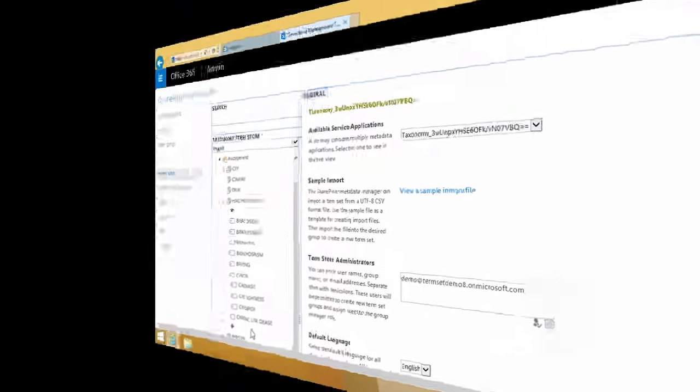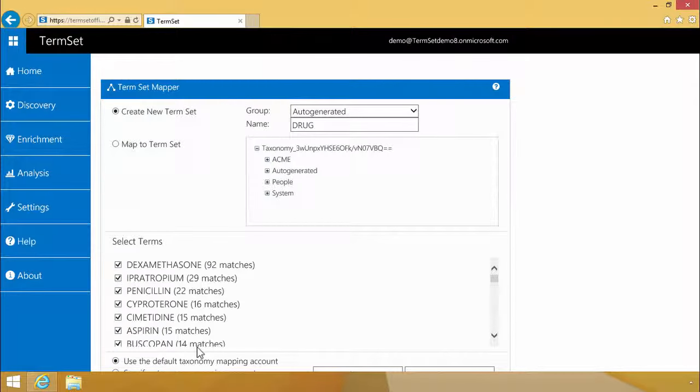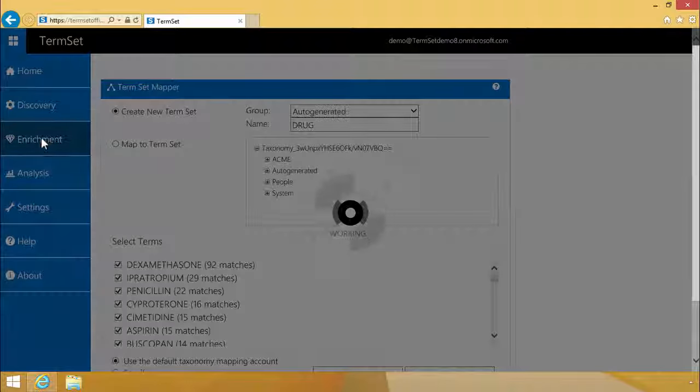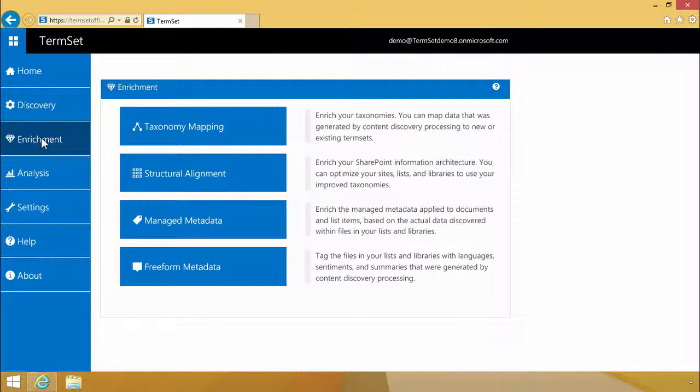So that's the first stage, effectively, is to create the taxonomies that you think are appropriate to this particular library. Then I'm ready to go. The next section we would look to do is now creating site columns and map those site columns back to those libraries. We call that structural alignment.